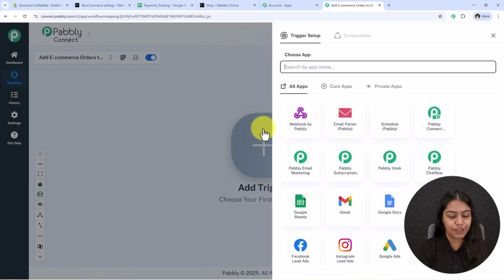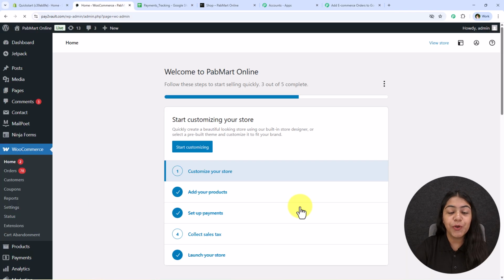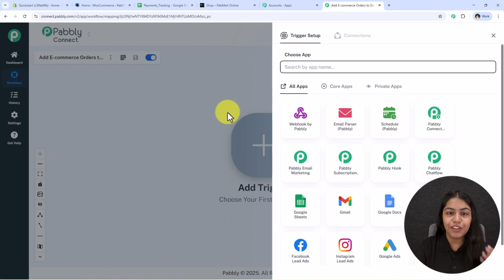For the trigger application, we have to search for the e-commerce store we wish to connect. So either you can use Shopify, WooCommerce or any other of your choice. Pabbly supports most of them. So in this video, I'm going to use WooCommerce as the example. You can also connect your Shopify store with Pabbly Connect and also add the Shopify order details in your Google Sheets.